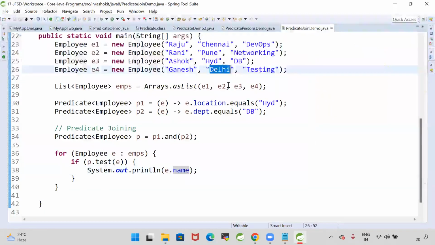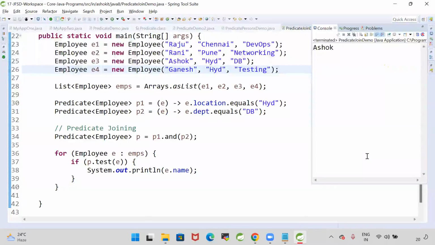Suppose if Ganesh is also in HYD, will Ganesh's record come or not? It will not come because Ganesh is working in the testing department. My predicate is expecting the database department.